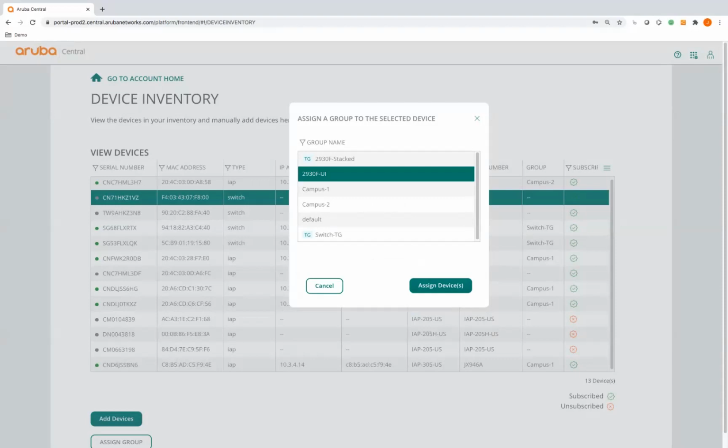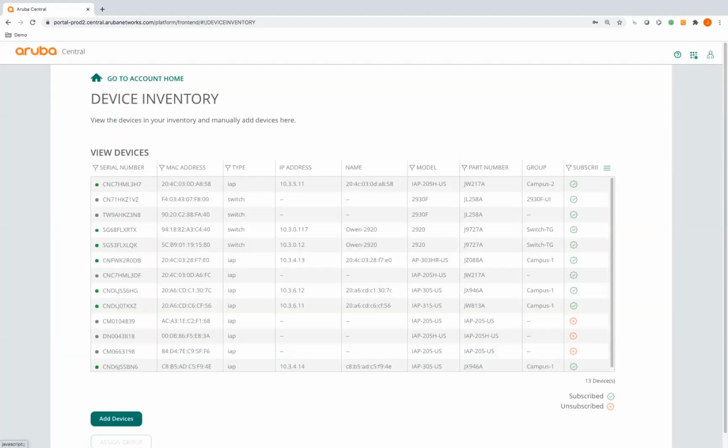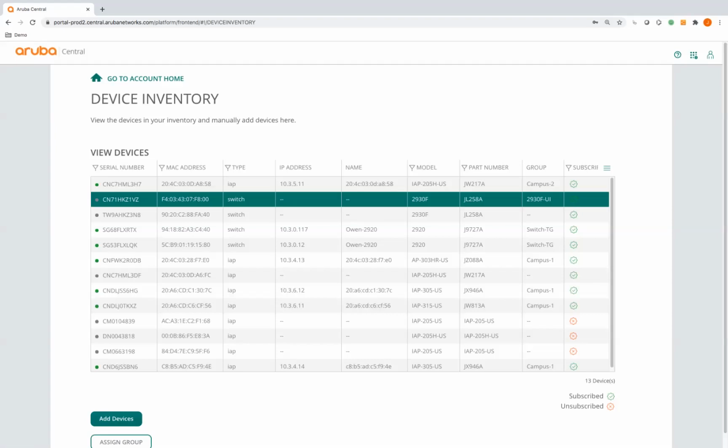So we just go into device inventory, highlight it, click on assign group, and pick the group that we want. We don't have to do it for the member switches because they will be pulled in when they are stacked. Okay, so now you can see that it is part of the 2930F UI group.